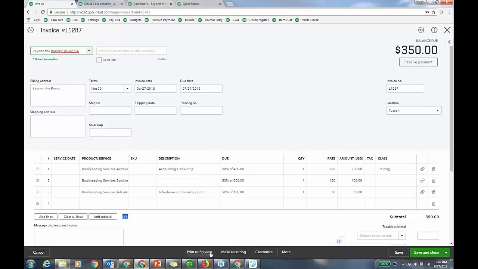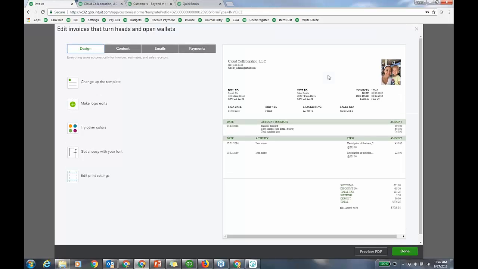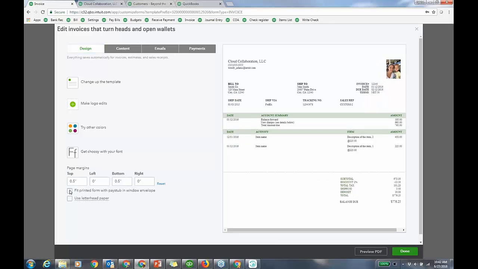So before you print preview, I want to customize it, and we just want to edit the current just to show you what's necessary to make sure my customer, the one I'm doing this work for, is going to see the progress so far against the estimate. Don't worry, we have a short video on this, so you don't have to remember it. I'm just showing you. In the edit print settings, I have to make sure this fit printed form with pay stub is unchecked. That's something no one's going to remember, but I go over it in the video. Just what are the ducks in the row to make sure my customer, Beyond the Basics, is going to see the progress when I send them their first invoice.